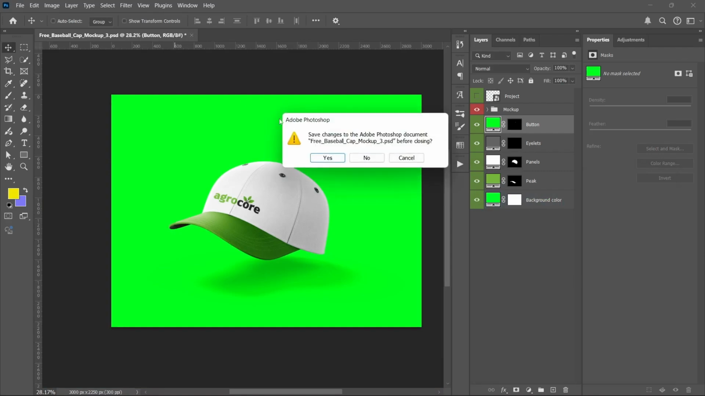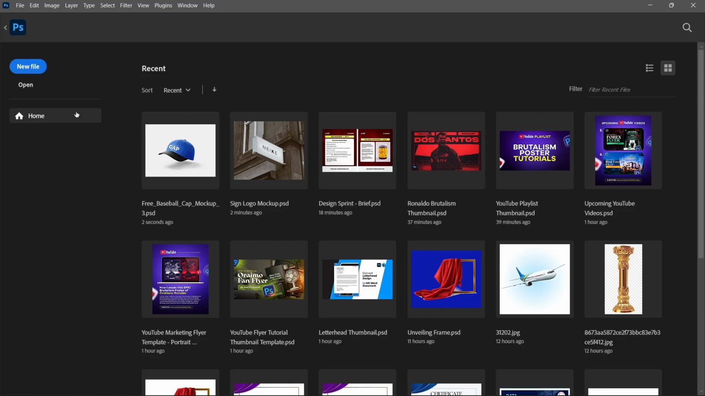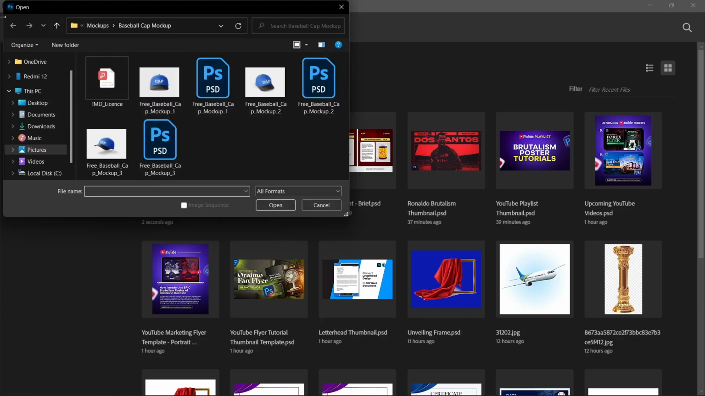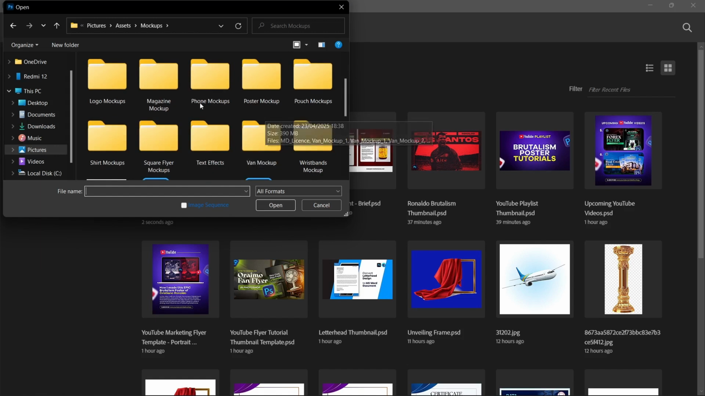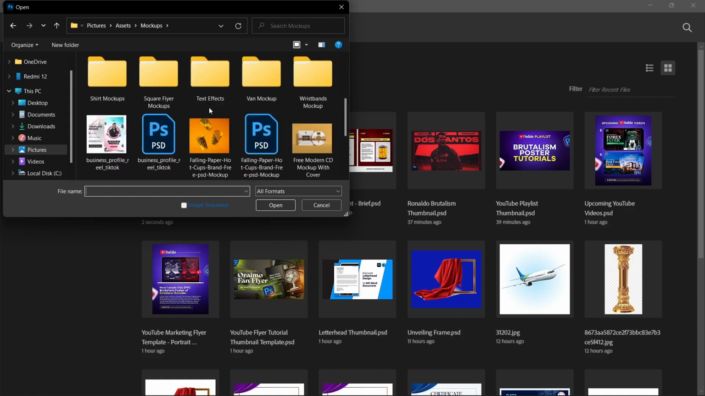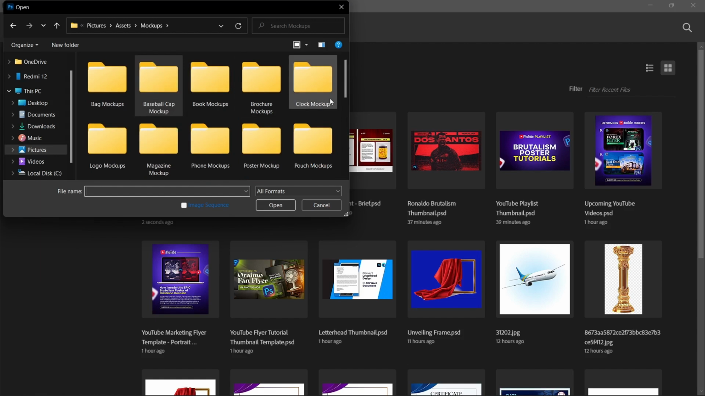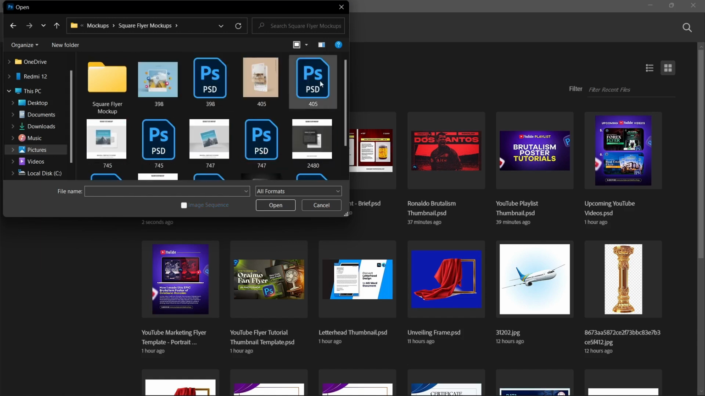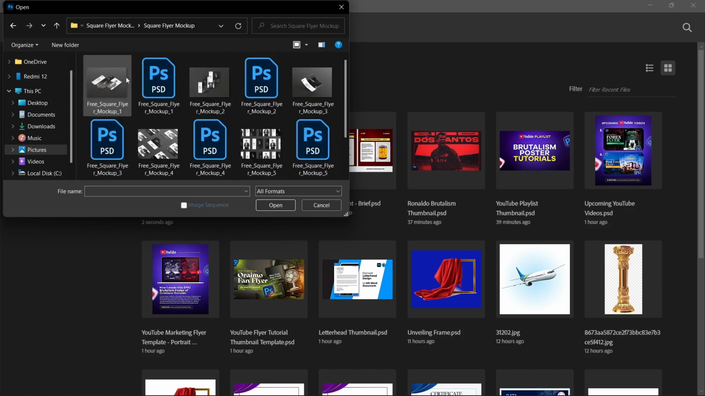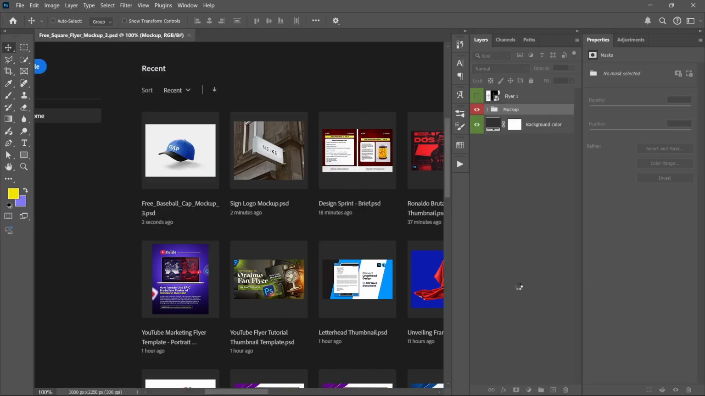Now let's do one more to solidify what we've learned. So click on open, find where the mockup is on your laptop. So what mockup are we going to use this time around? Okay, let's try a flyer mockup. Alright, so this is the flyer mockup I'm going to use.